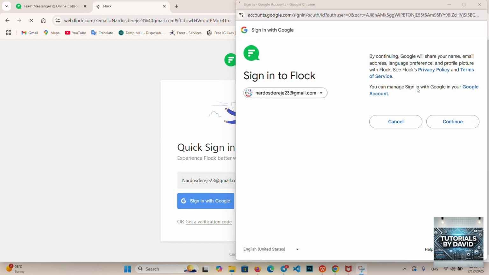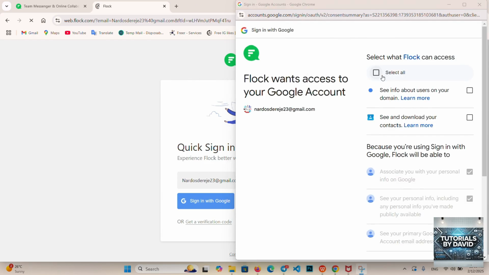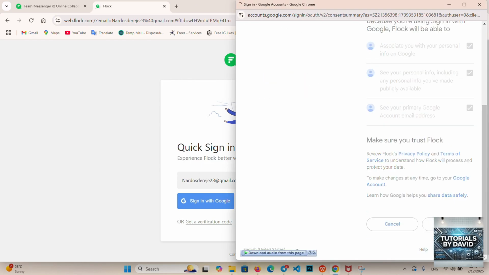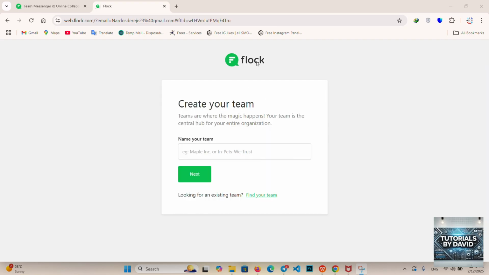2. Communicating effectively. Use chat and video calls for real-time conversations. Share files, images, and links directly in chats. Set up polls and to-do lists to improve team decision-making.